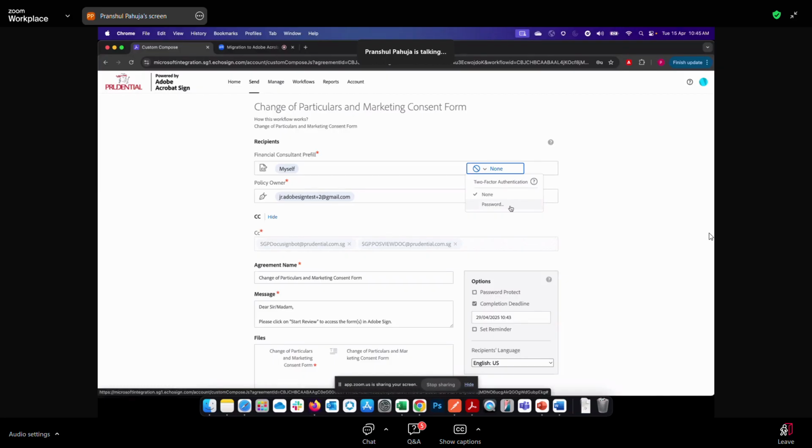The difference here is that for the first recipient, I've kept the password option as optional. What I call a password here, in DocuSign you are probably using the term access code. It's the same thing. You need to create an access code for your recipients, and the recipient needs to enter that access code before they sign the document. Now, that access code or password can be either mandatory or optional. In this first recipient's case, it's optional.